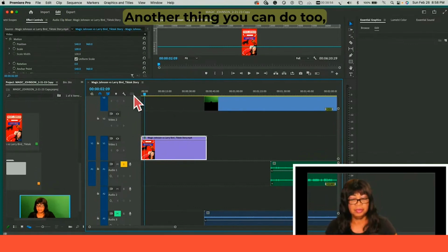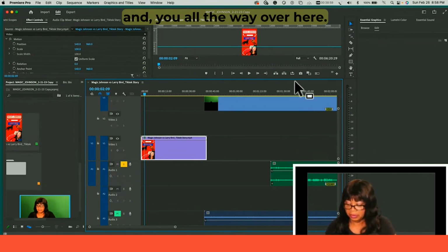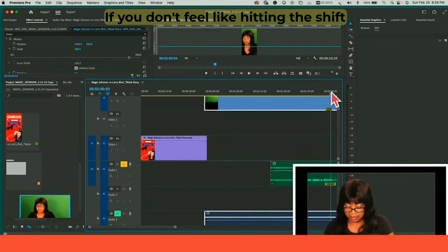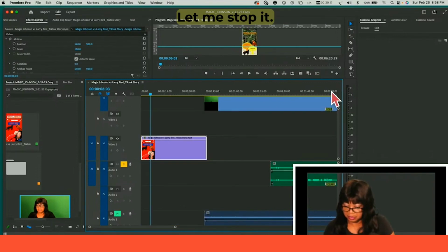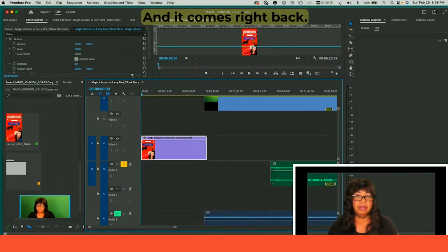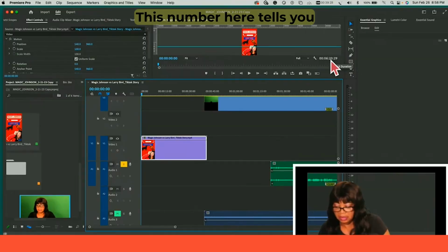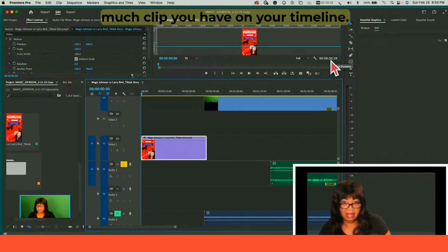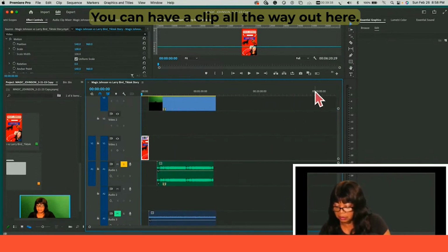Another thing you can do too, that I sometimes will do, if you want to go back to 0 and you're all the way over here, if you don't feel like hitting the shift and the play, I'm going to come over here, let me stop it, come back here. Sometimes I'll just come over here, tap on this and hit 00 and enter, and it comes right back, because this particular number follows the playhead. This number here tells you just how much clip you have on your timeline. Let me bring this back down. You can have a clip all the way out here.